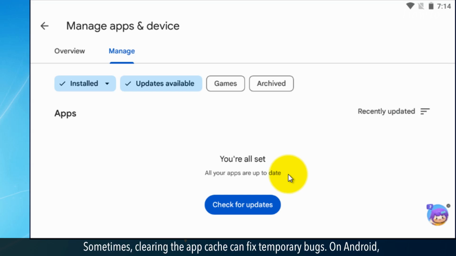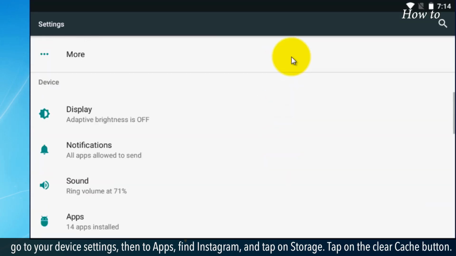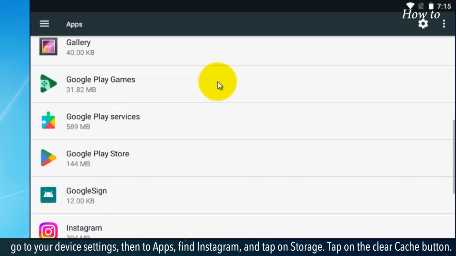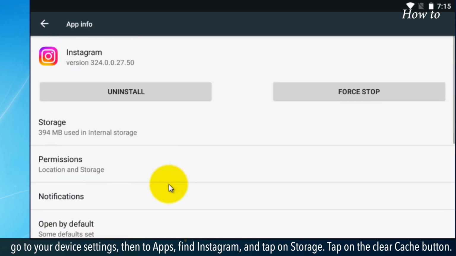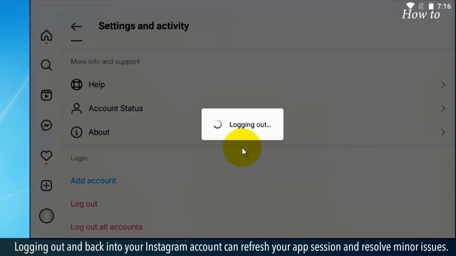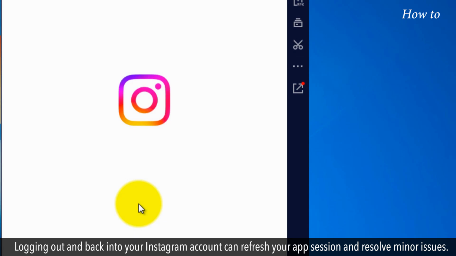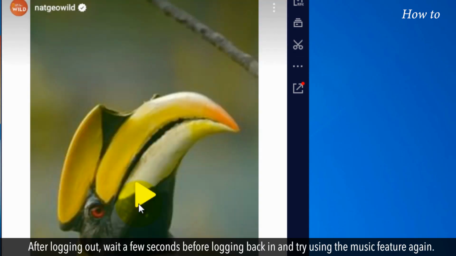Sometimes, clearing the app cache can fix temporary bugs. On Android, go to your device settings, then to Apps, find Instagram, and tap on Storage. Tap on the Clear Cache button. Logging out and back into your Instagram account can refresh your app session and resolve minor issues. After logging out, wait a few seconds before logging back in and try using the music feature again.